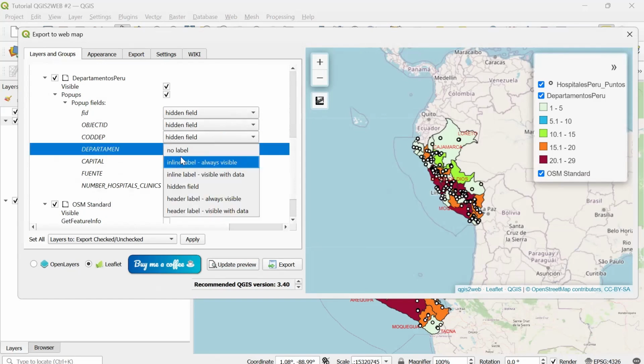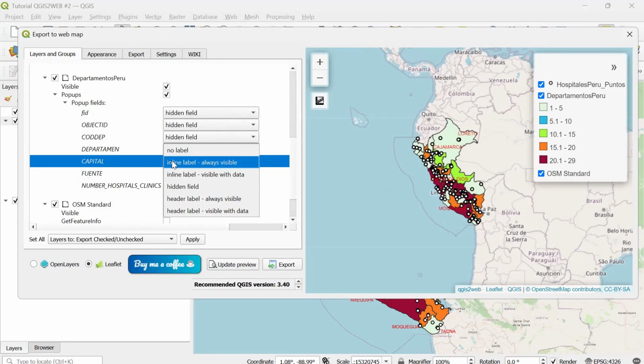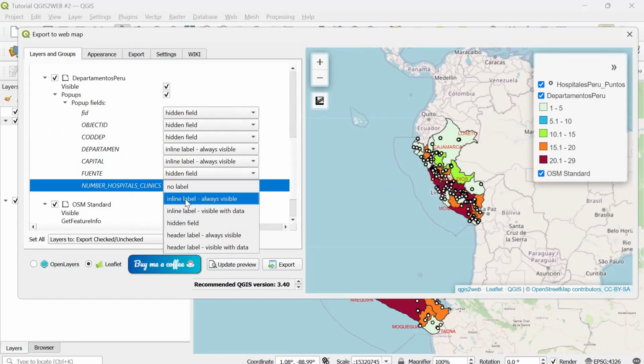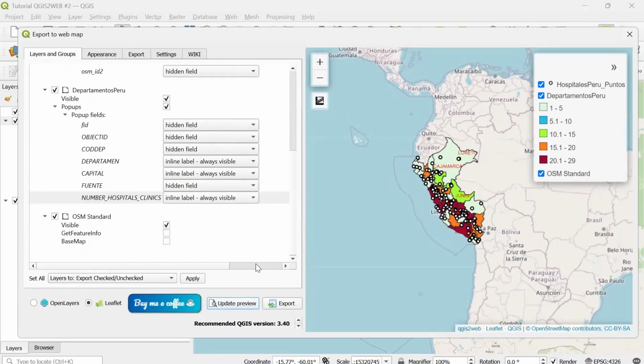We want to see the name of the province. We don't want to see the capital name. Oh, actually, we do want to see the capital name too in the pop-up. So we can see the name of the province, the capital name, and then we're going to have this field, the source hidden, and the number of hospitals we want to see. So we're going to change it to inline label, always visible.